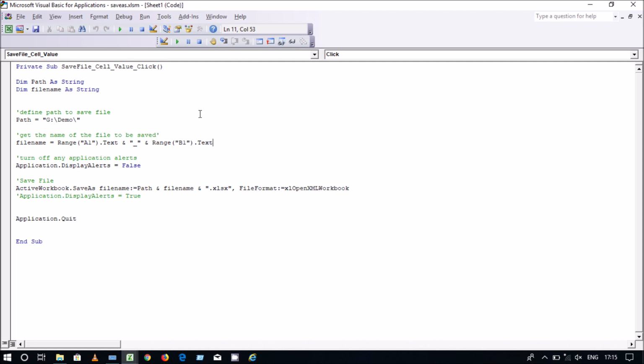In the second variable, file name, we have to get the name of the file that is to be saved using the range function of Excel. As you can see, we have defined it as range A1 dot text and range B1 dot text, A1 and B1. And after that, we have turned off any application alerts by doing Application.DisplayAlerts equal to False. This will prevent Excel from showing any extra application alerts.